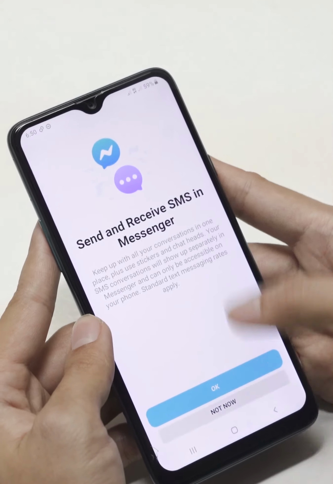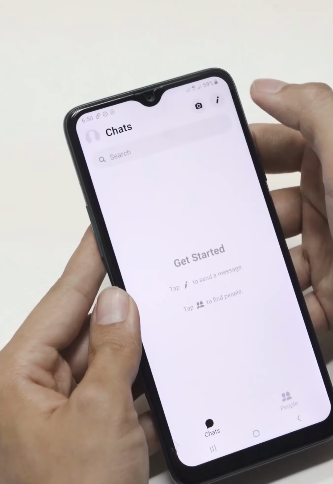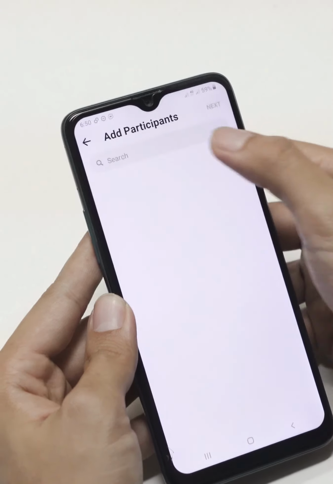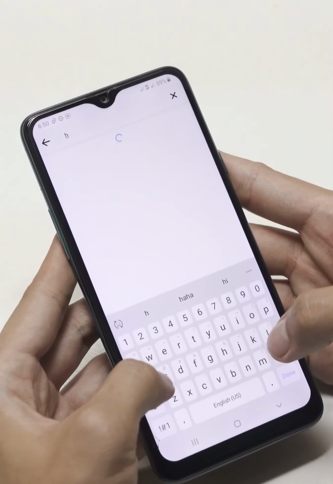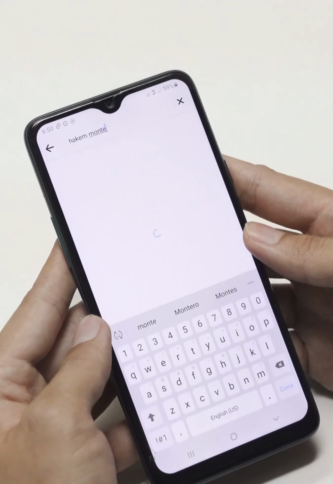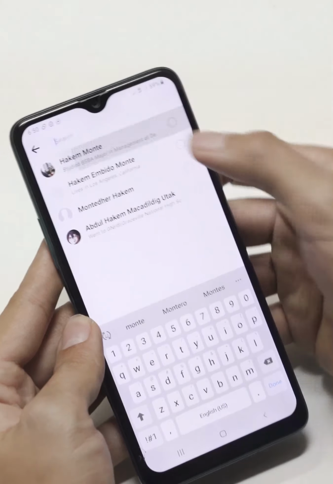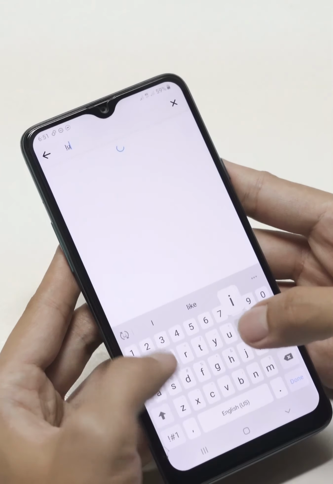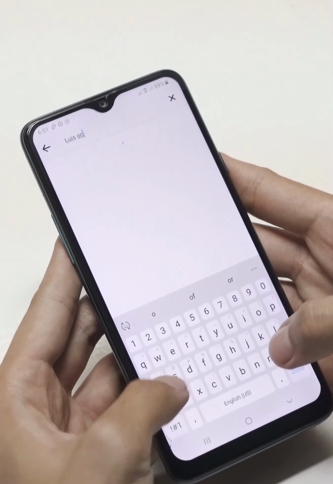Now we have to start a group chat by tapping the New Message button. Tap Create New Group. Then tap the search bar above and type the name of your friend. Multiple accounts of the same name will most likely appear, but tap your friend's name only if you're sure that account belongs to him or her. Tap the search bar again to repeat the process for other friends.